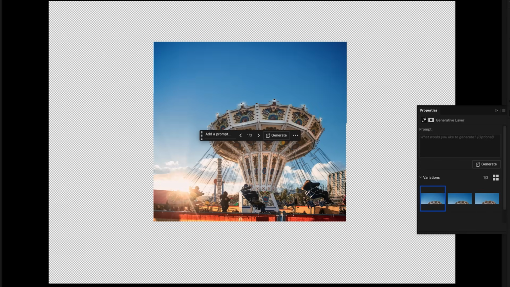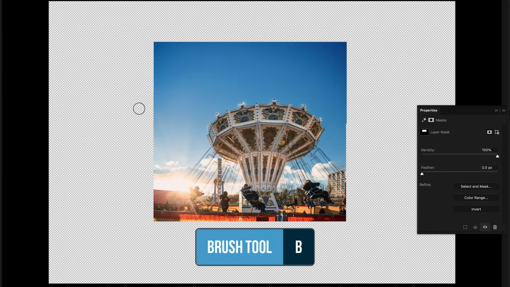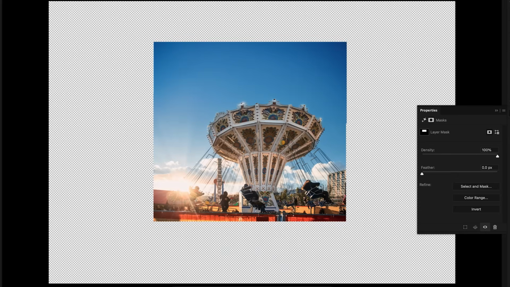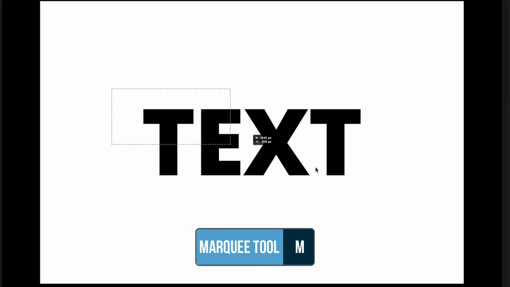If anything has been changed that you don't like, we can of course click on our layer mask, grab the brush tool by pressing B, and then paint black over that mask to reveal back the original image and remove those AI effects. Now, a lesser known use is to create creative effects for your type. To begin, I'll create a rectangular marquee selection around the text to define the area for my effect to be visible in. We'll create some spray paint text here.